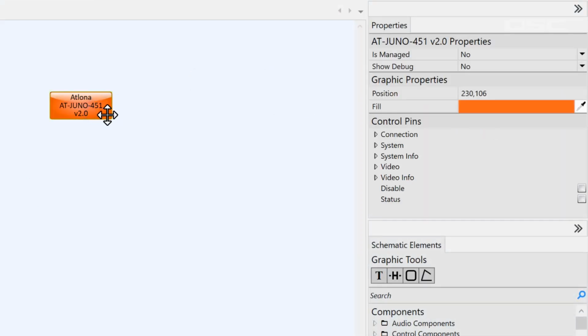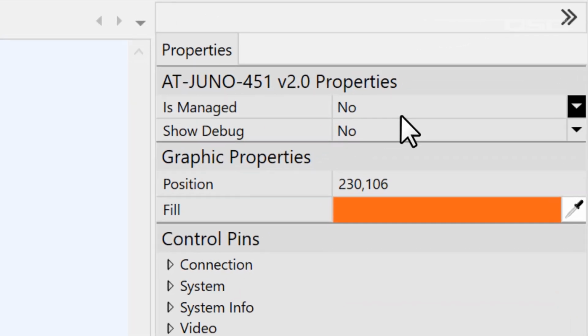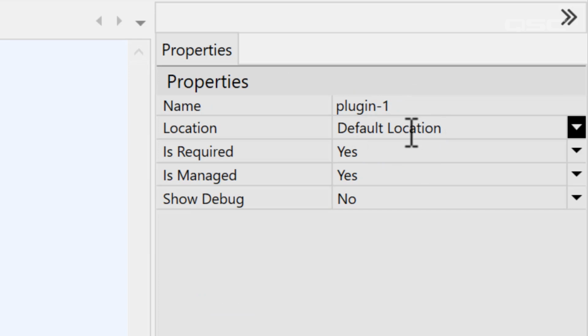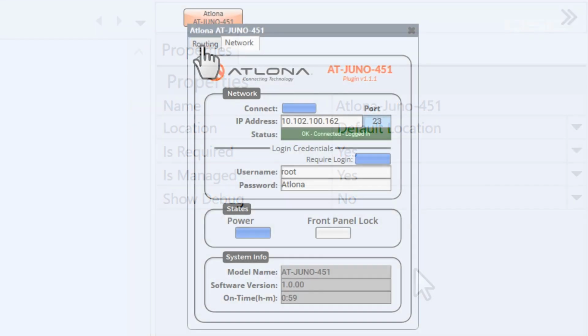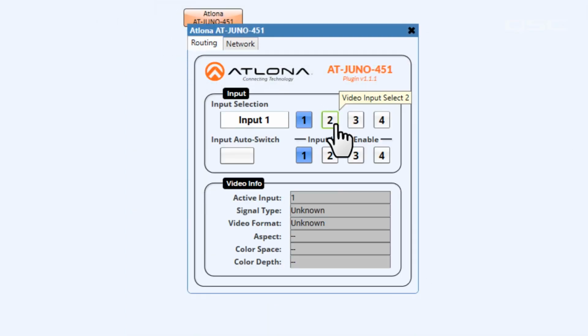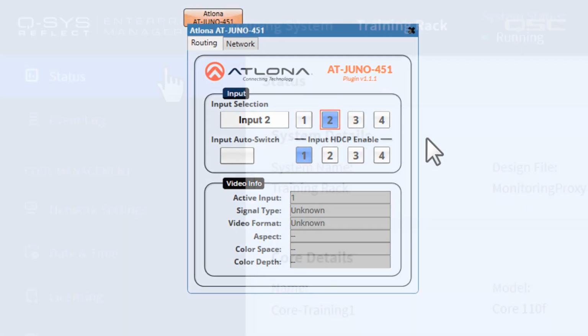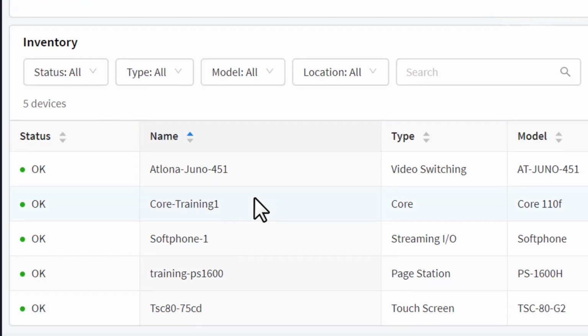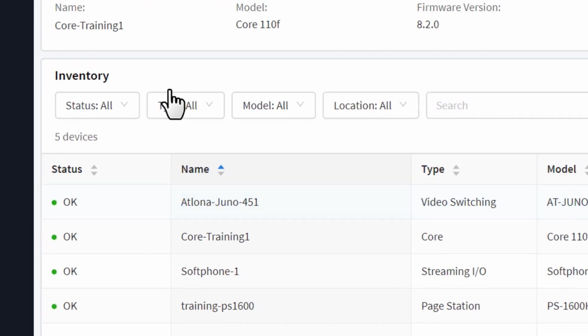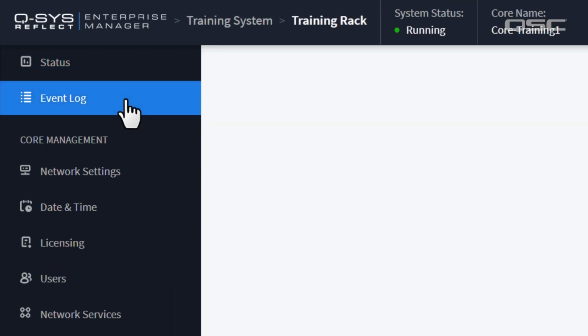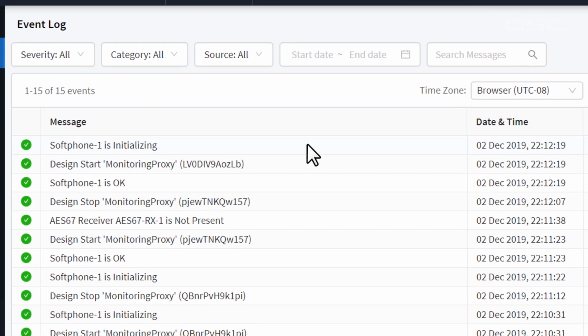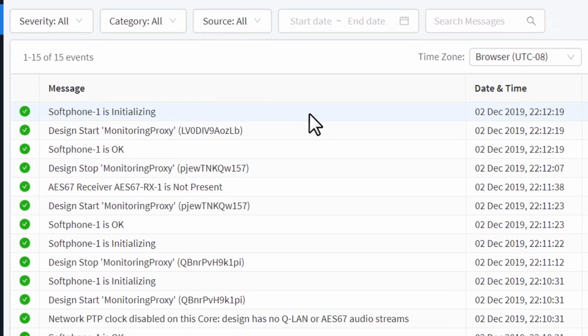Once you add them to your schematic, make sure to go to its properties and select Is Managed. This is what enables the monitoring in Enterprise Manager. You might also want to change the default name so that you can more easily identify it inside Enterprise Manager. Then, all of that device's status data will be visible in the System Inventory and Event Log sections of Enterprise Manager, along with rich device data from your native Q-SYS devices. No other programming is required. It doesn't get much easier than that.